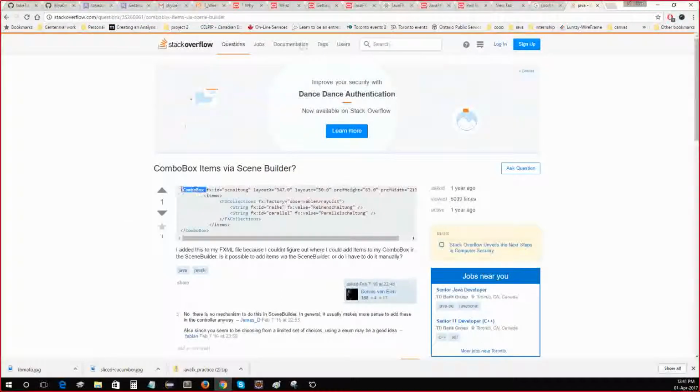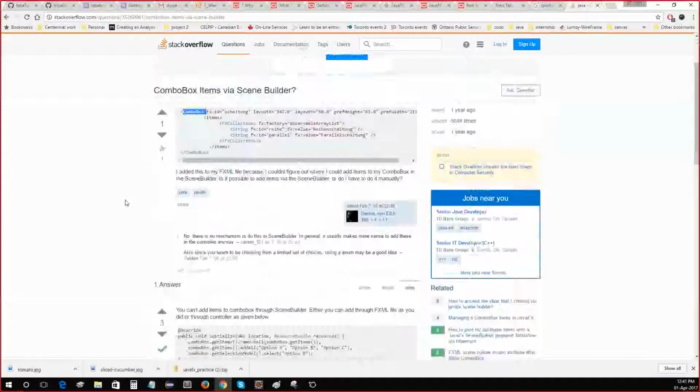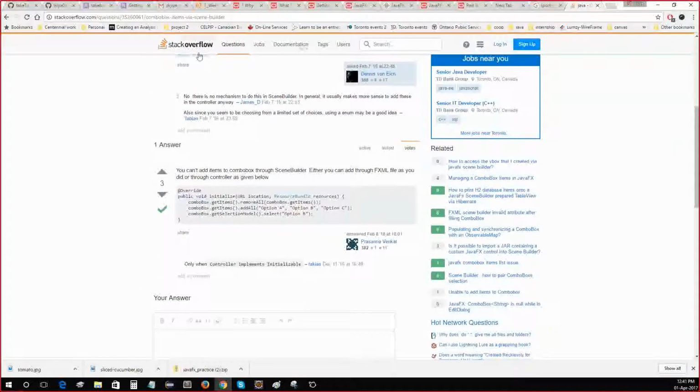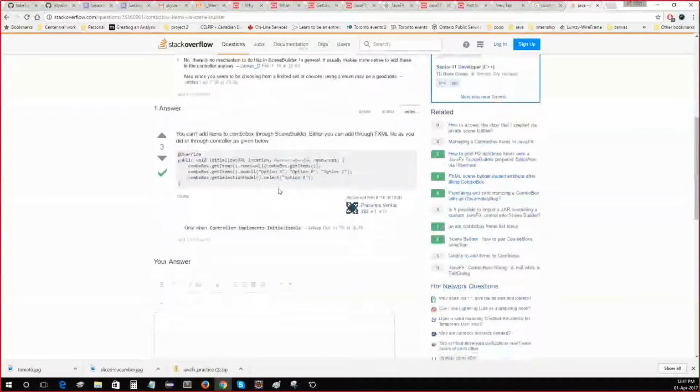So here the user is adding the combo box. Let's not look at the question. Let's look at the answer. So here, like I said, in the initialize method, that's when you set the items for the user to select from during the initialization. Okay. Is this clear?